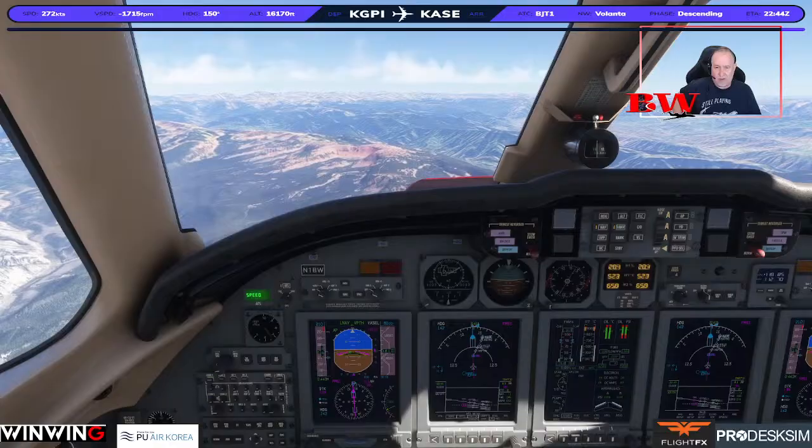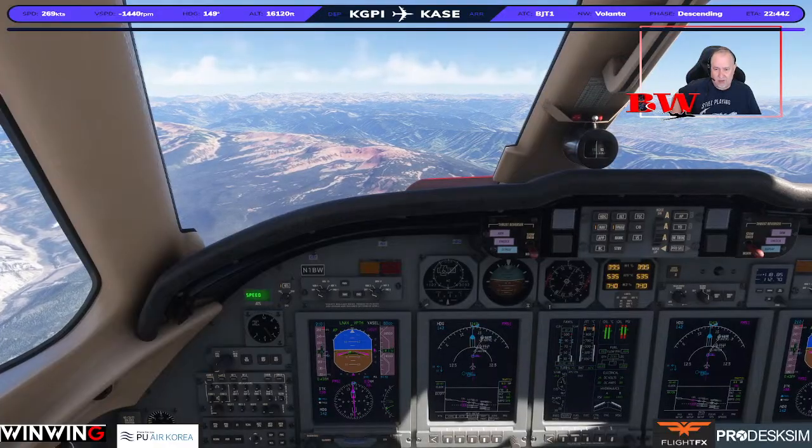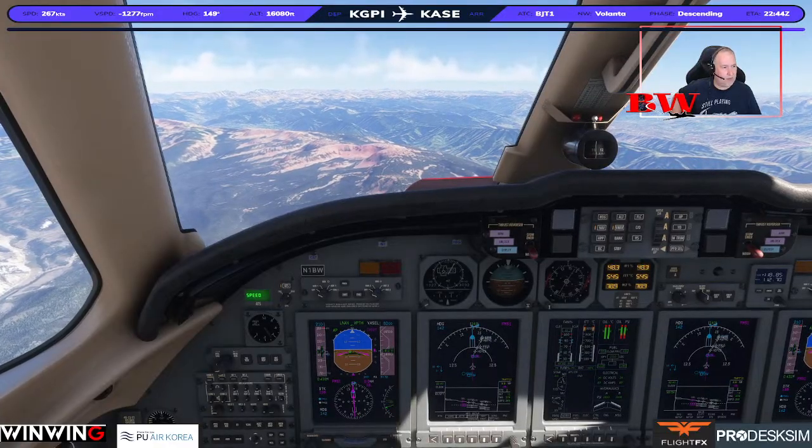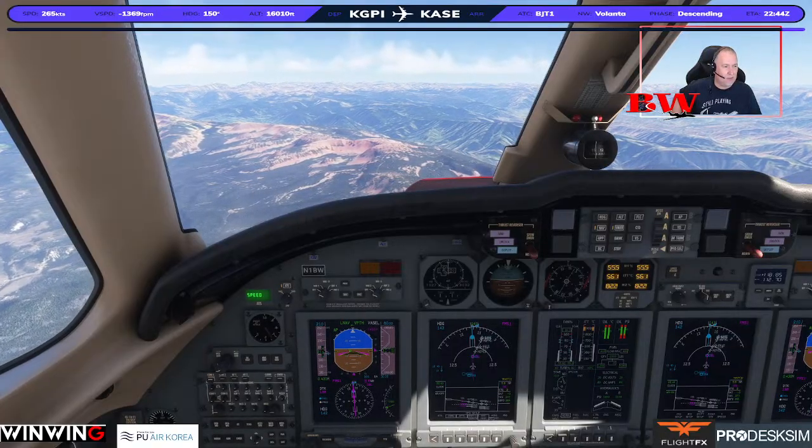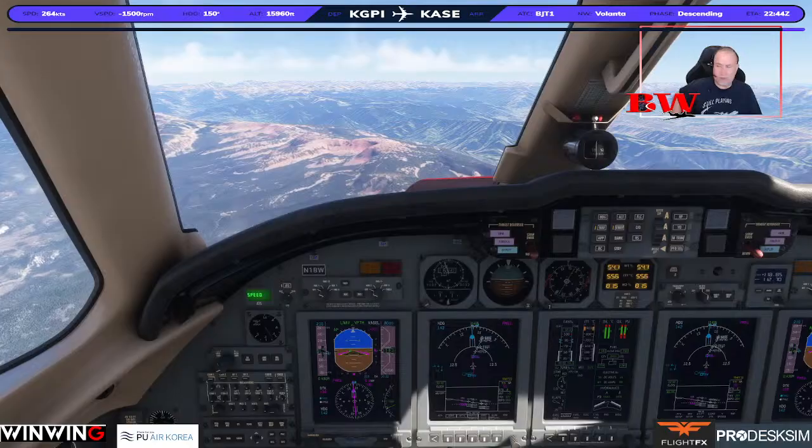Aspen traffic, Bayjet 1 Citation 10 is 5 north, or actually 5 northwest of the Red Table VOR for the RNAV runway 15 full stop Aspen.